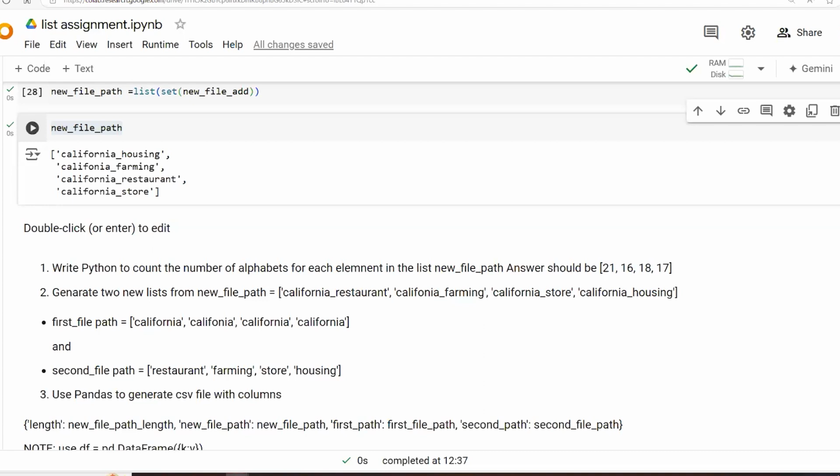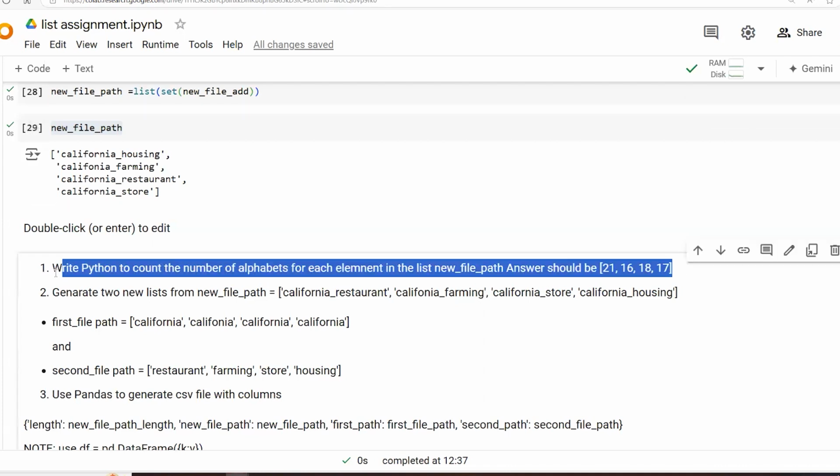Apologies. So now for the first one, we have the length. Count the number of alphabets for each. Let's do the first one. Let's copy it.